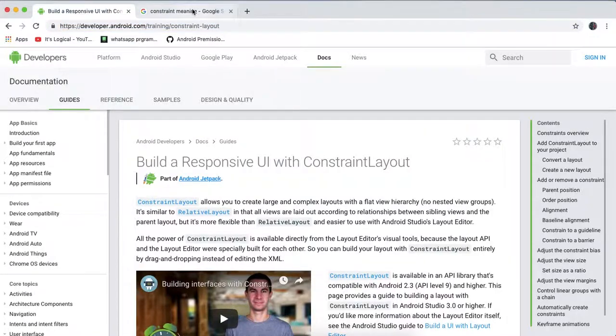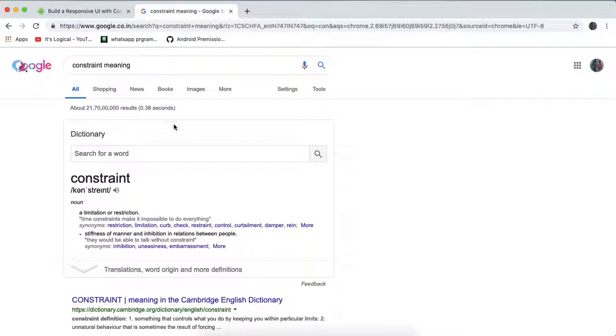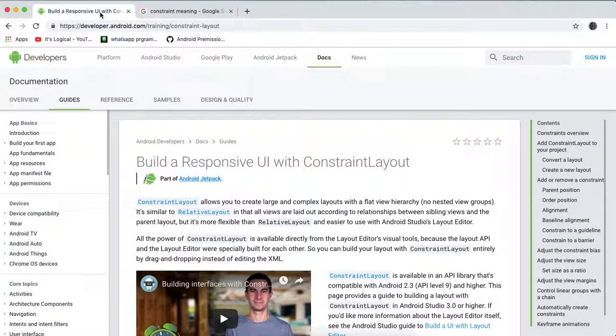So first of all, what is constraint layout? Constraint means restriction, limitation, or I want to call it a condition as well, like some condition or some restriction that you will do this thing, but with this restriction. Okay, you have this restriction kind of stuff. So let me tell you the advantages of constraint layout.